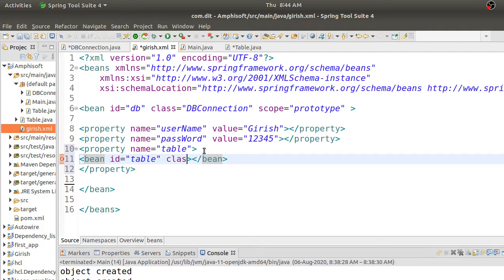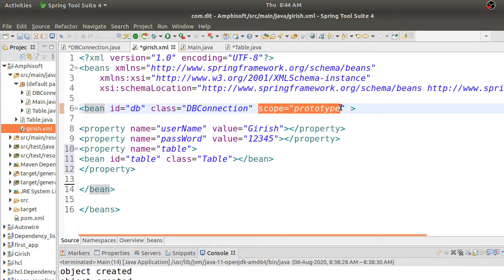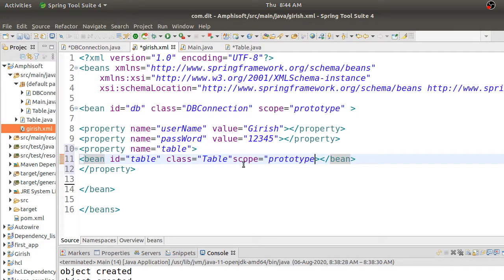And I will give its class. So what is the class name? So class is equal to, okay, I have to give fully qualified class name. As it is in the default package, I don't want to do it, so I can just give table. Okay, table is my fully qualified class name. What is the scope? I don't mind whether the scope is say prototype. Just copy this as prototype itself. I will mention that here. Okay, control V, done.